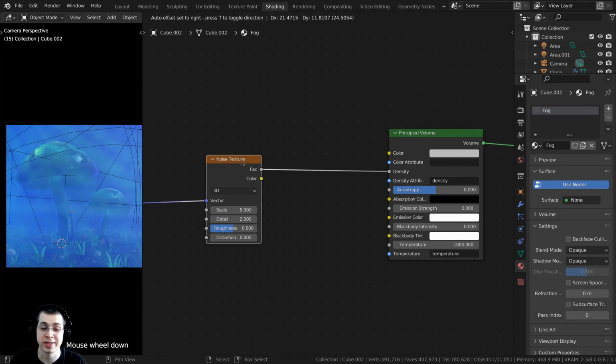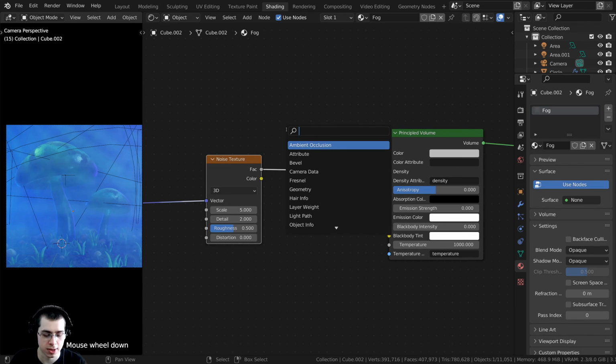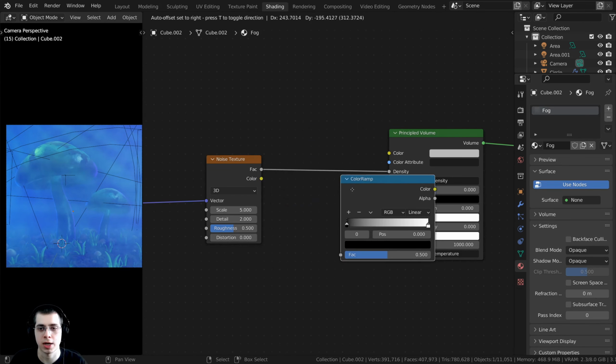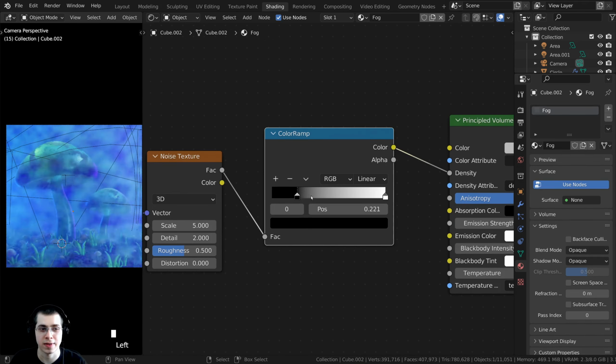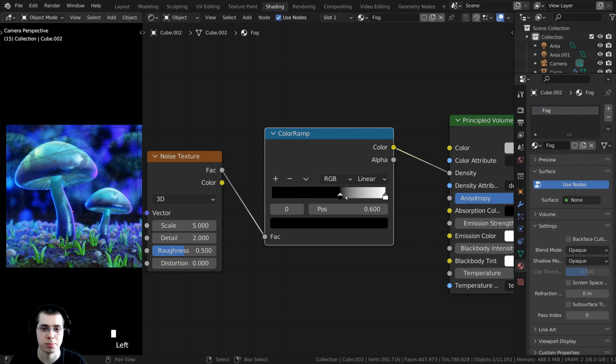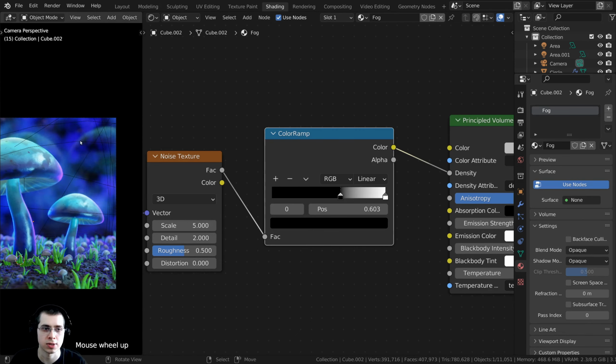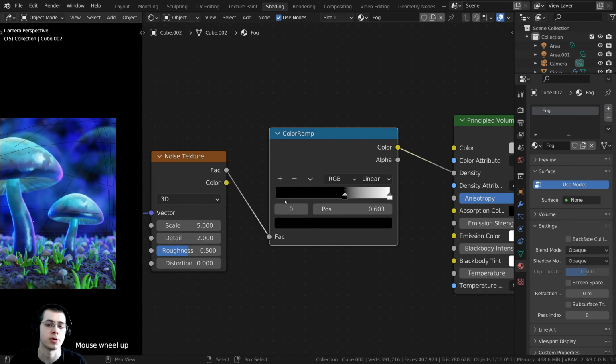Now it hasn't really changed that much, and so I want to make it more contrasty. So let's press Shift A. I'm going to go to the search here. Let's search for a color ramp, and I'm just going to drop the color ramp right here in between the noise texture and the principled. So I can now start to drag the black tab over, and as I drag the black tab over, now you're able to see that taking effect. So some parts are more misty or more foggy, and some parts are less foggy.